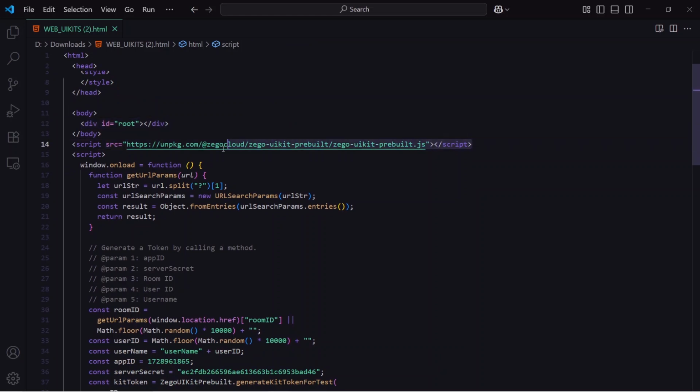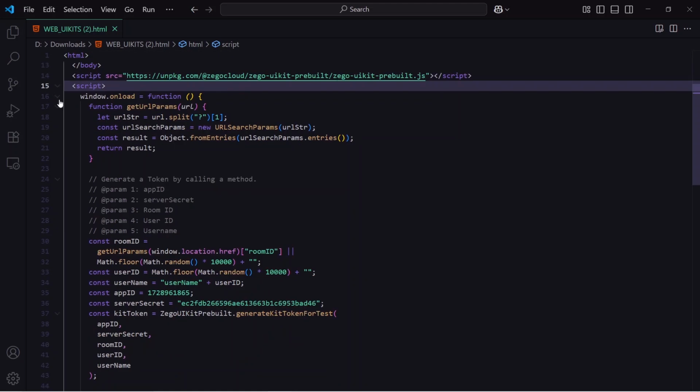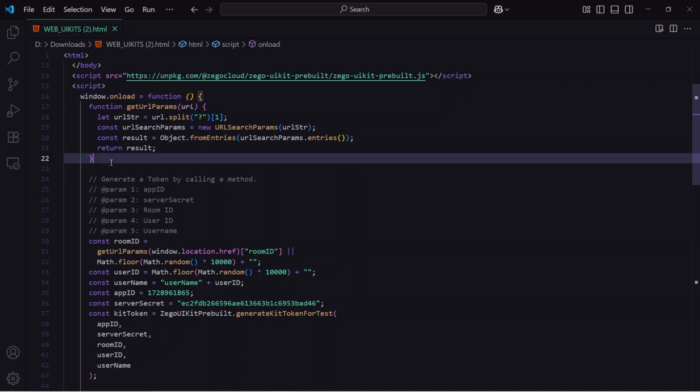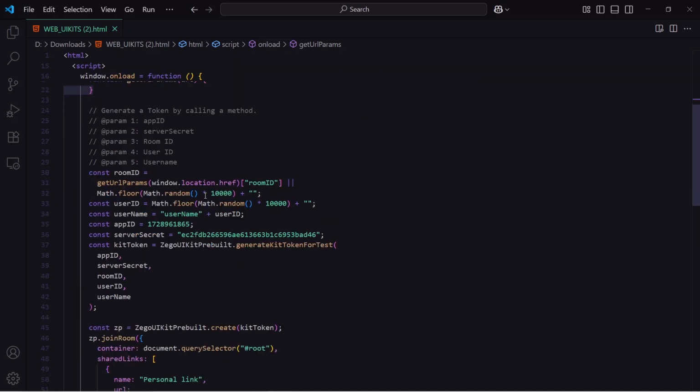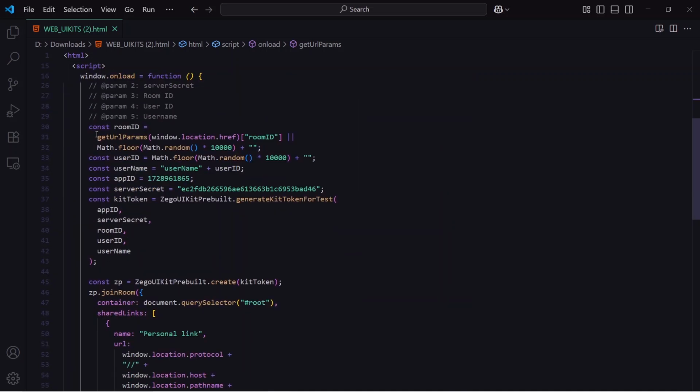Here I have imported my ZegoCloud UI kit prebuilt. If you go through their documentation, you can find these details. After this, I have written a function which will be called on window.onload. This function just creates the URL param, which is very easy and you can modify it as you want. After this, the main things start.